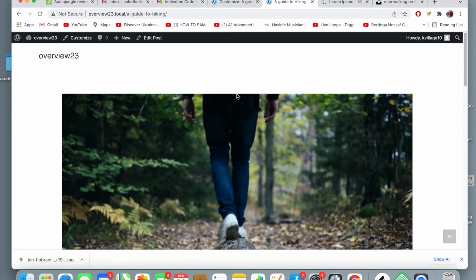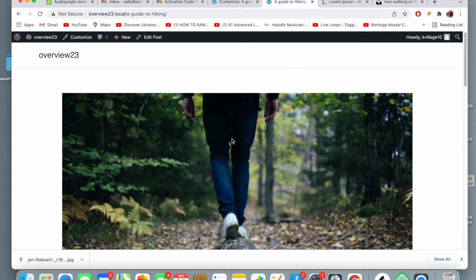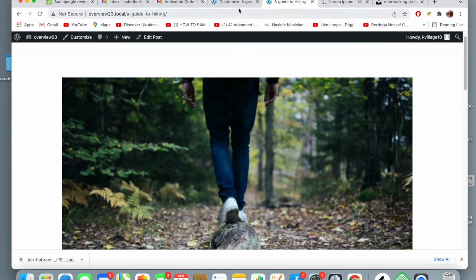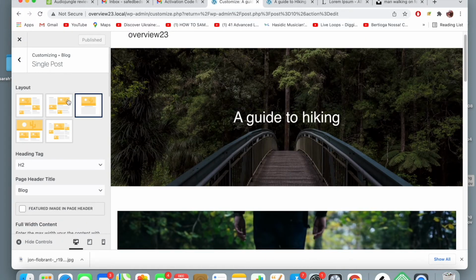So you can do both ways. You could have this picture as the page title instead. Now, the question is that this picture is huge, man. Why does it have to be so big? You know what I'm saying? So let's try to figure that out, because I am not happy about that.